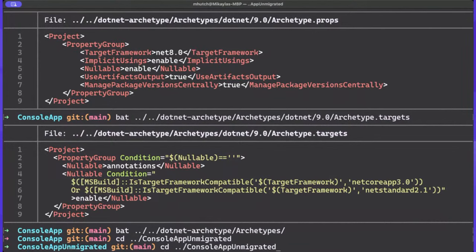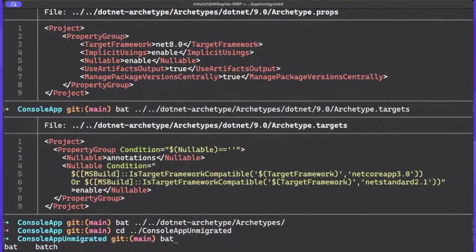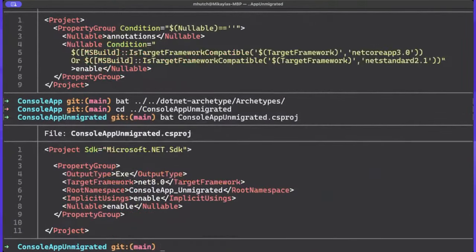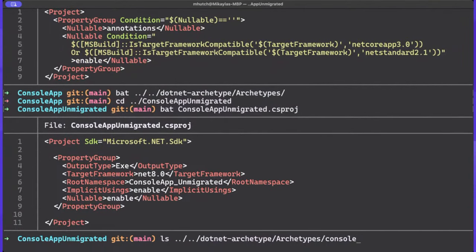So here we have our example of an unmigrated console app as of .NET 8.0. So what happens if I run, so I implemented a new verb, which is not fully implemented at this point. So this is something I need to finish before sharing this prototype more broadly.